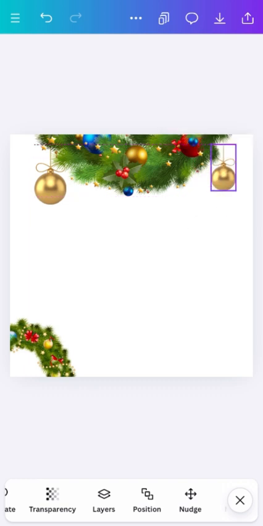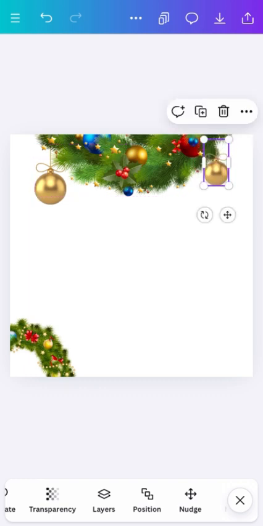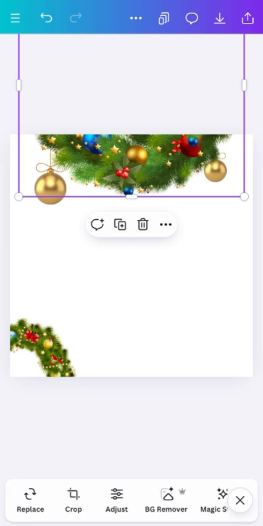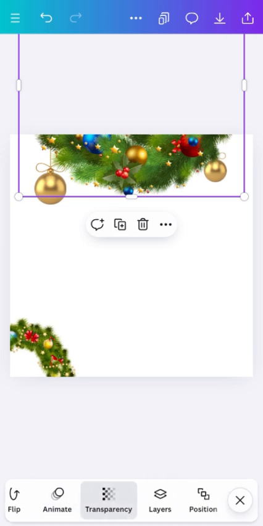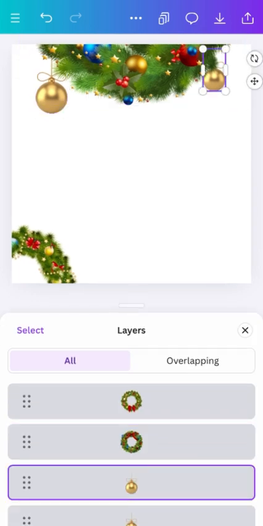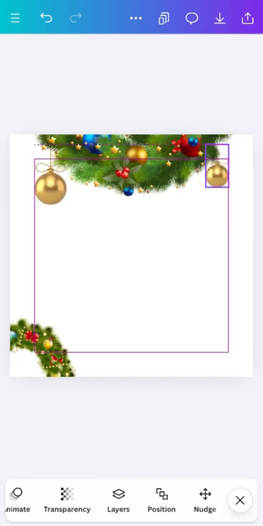So moving on, we want to duplicate this one, and we are going to reduce the size and place it on this other end of the flyer, and do not forget to take it to the back. This is because we don't want the lining of the flyer to appear on the Christmas wreath. Okay, I think this is okay now.